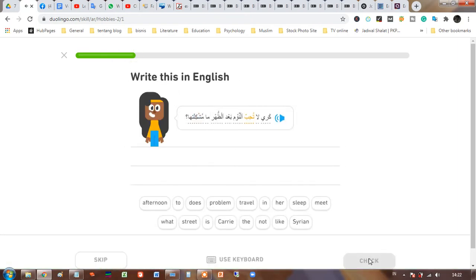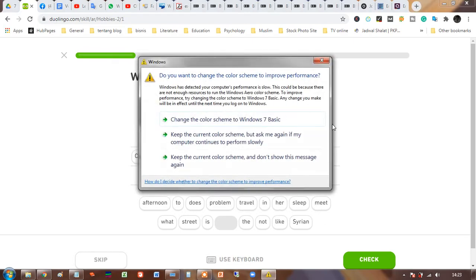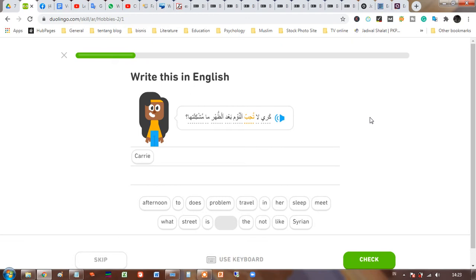Check. Correct. كري لا تحب النوم بعد الظهر، ما مشكلتها؟ Kari la tuhib. Kari is the name here. La tuhib, you don't like. There is a you here. Oh, so it means Kari doesn't like. Oh yeah, okay. Does not like because it's female. Doesn't like to sleep. La tuhib, doesn't like naum, sleep, in the duhur, afternoon.